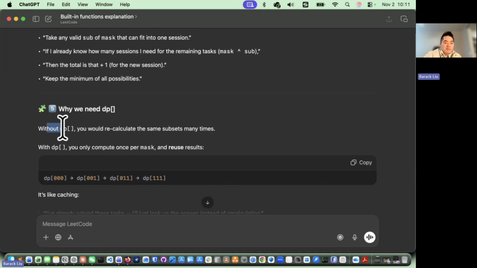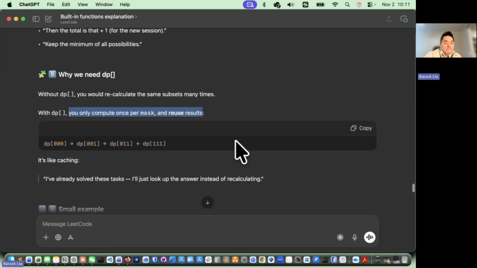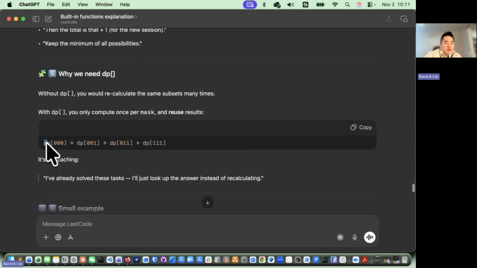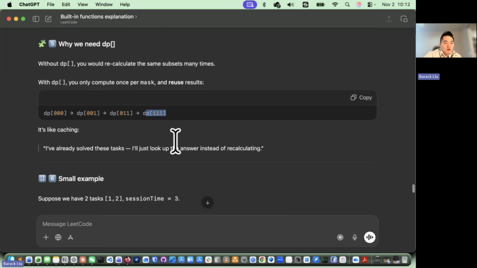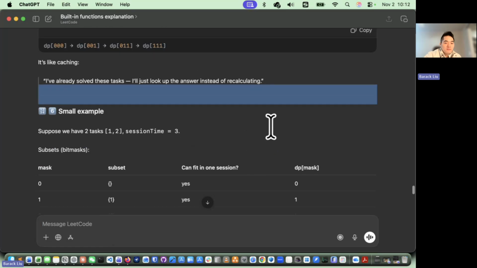Right? If we don't use dynamic programming, we need to recalculate the same subsets many times. But with dynamic programming, we only need to compute once per mask and reuse the results. It's kind of like caching, right? So we start from DP[000], then DP[001], then DP[011]. At the end, we get DP[111]. So I already solved these tasks, I just look up the answer instead of recalculating.